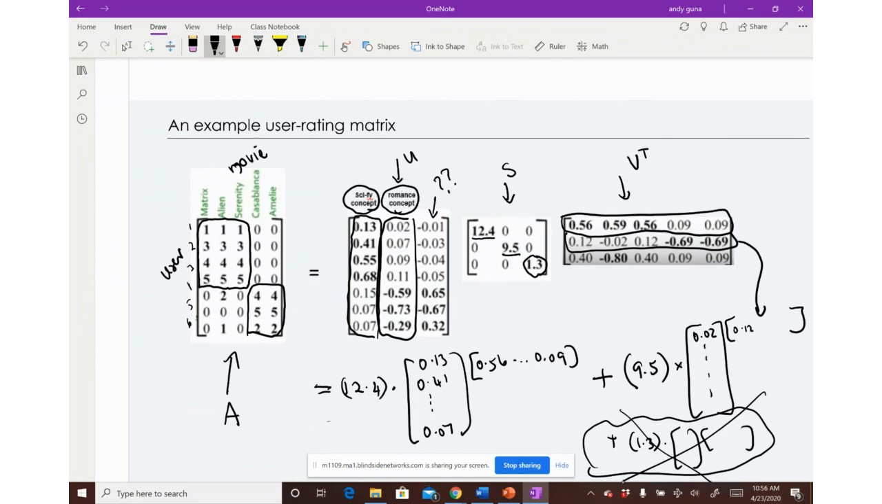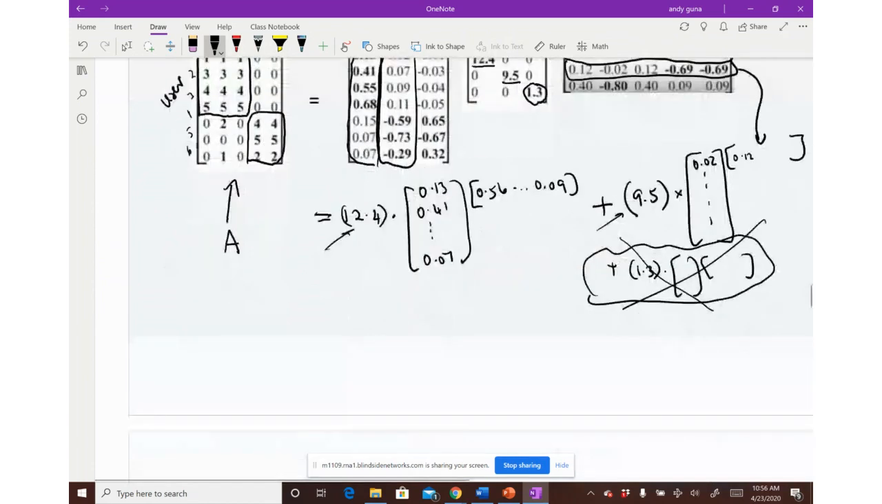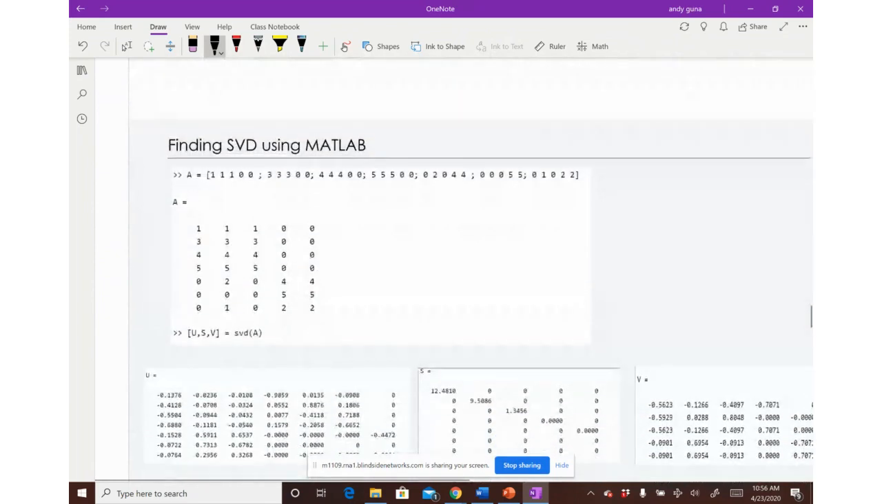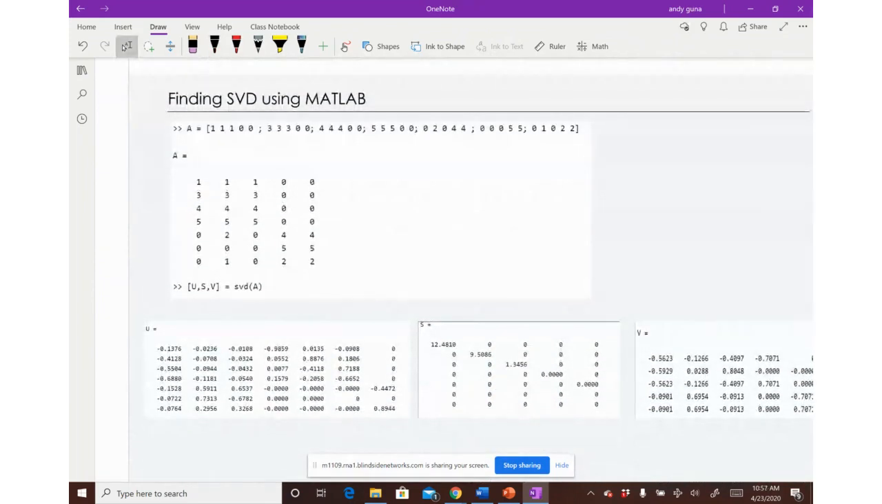There are only 2 sort of hidden features here, which is given by the singular values, 12.4 and 9.5. Now, you can easily find the SVD, or singular value decomposition, using MATLAB. Just enter the matrix and type SVD of A. You can get the singular value decomposition, the U, S, and V.